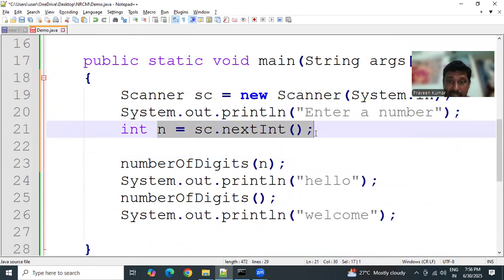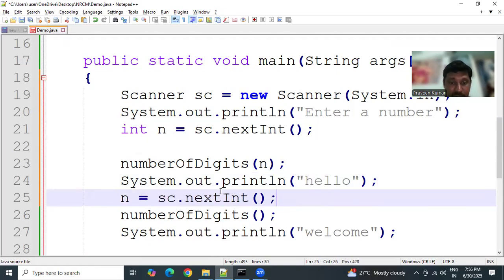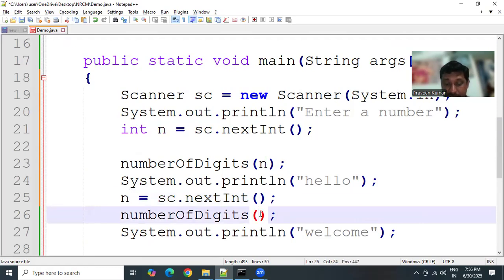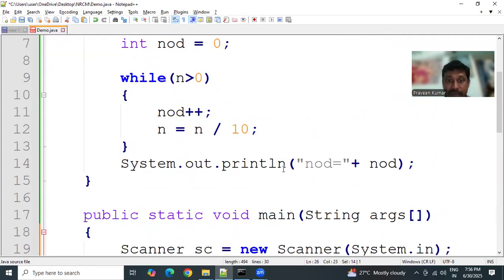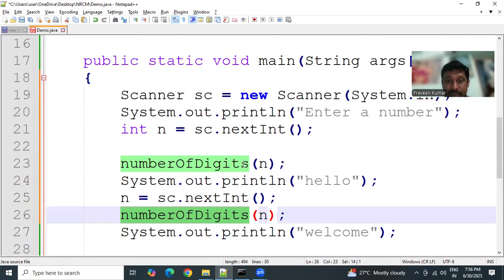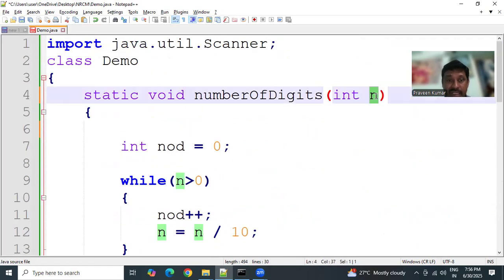Next. Again for the second number, same thing. I'm reading one more number which I am storing inside the same variable called n, and this n I am passing as input to the number of digits. Whatever number we pass from the main method will be stored inside the n. Now the input is stored inside the n.